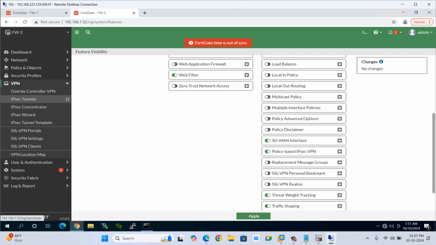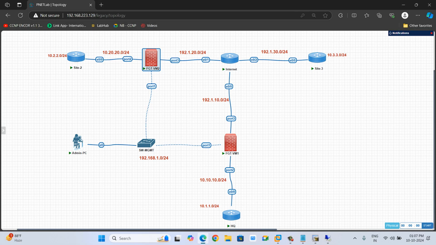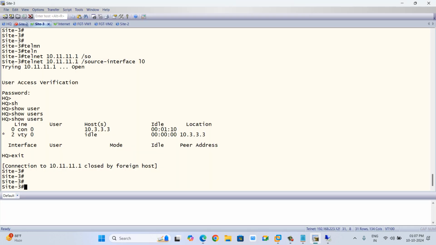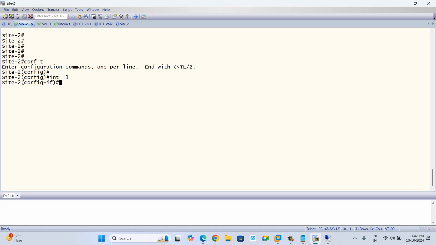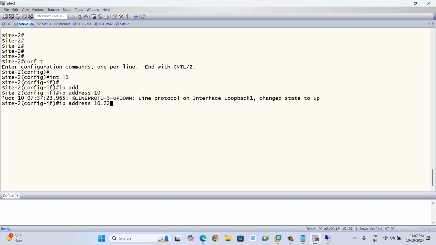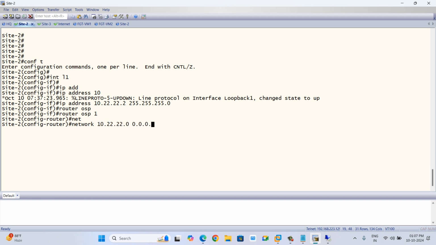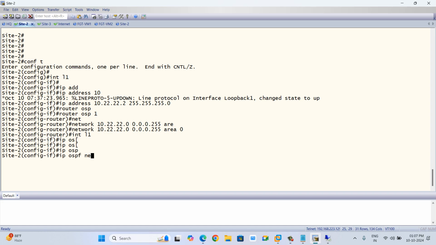So what is the requirement here now? I'm going to site 2. Interface L1, I am taking. IP address 10.22.22.2. Router OSPF 1, network 10.22.22.0, 0.0.0.255, area 0, interface L1, IP OSPF network type point-to-point, right?